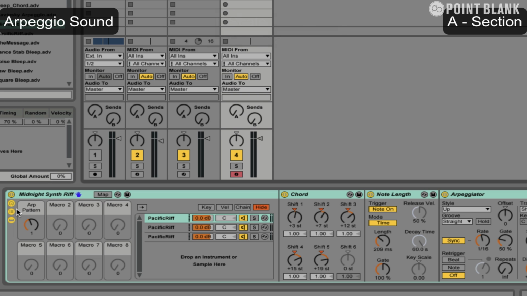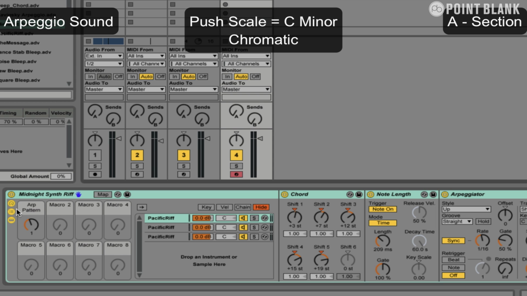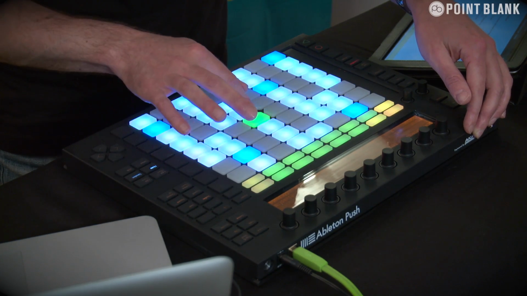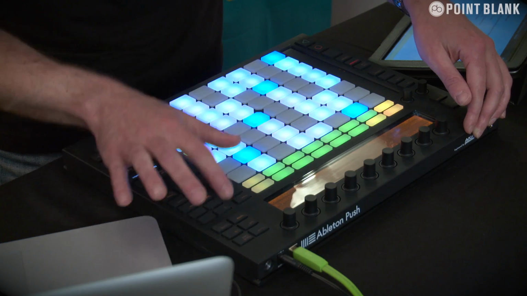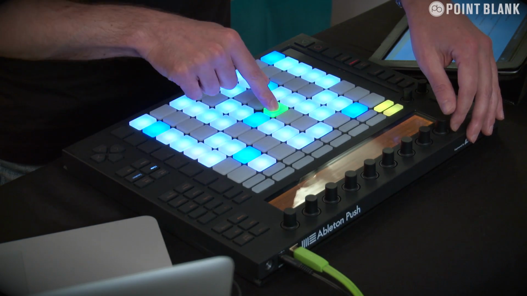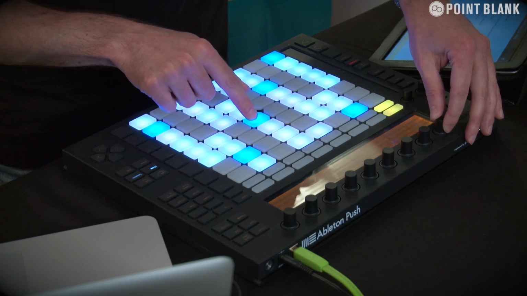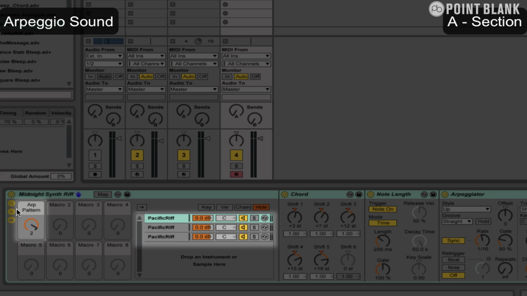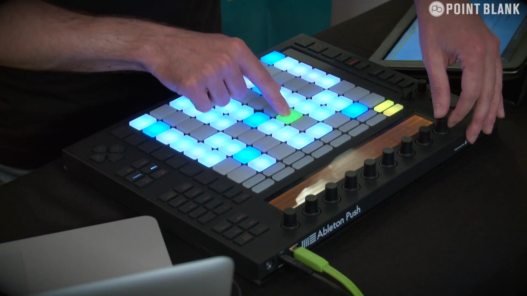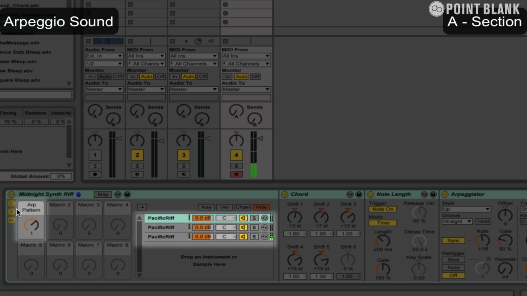First of all, I'm just going to change the scale to C minor, which is the scale we're in, and I'm going to change it to chromatic as well. You click on the device key here. So this is our main one here. But then I can just adjust this macro here to go to the 8th note. And then I can also play the first bit of it as well.